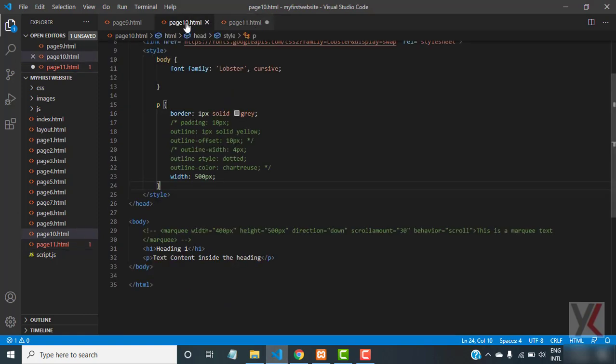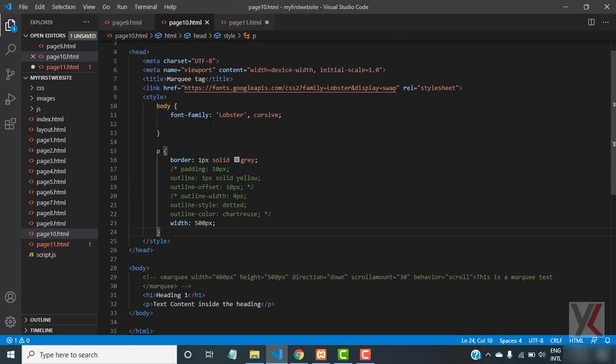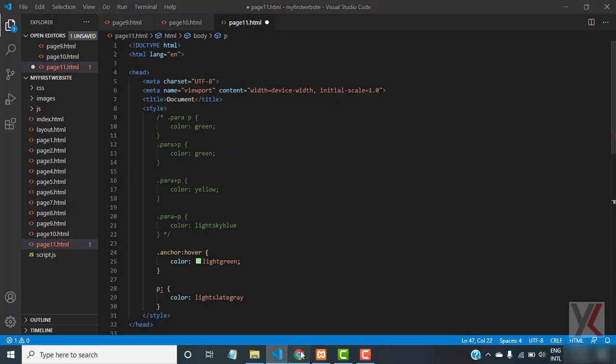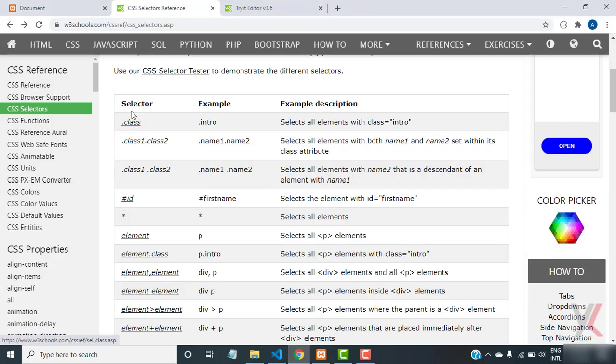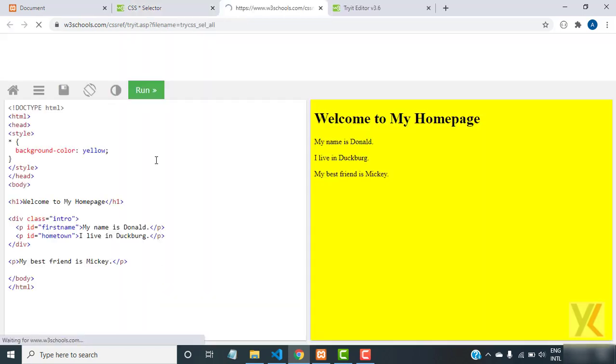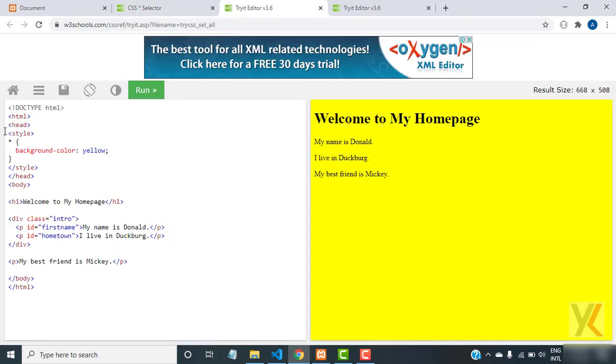Okay, suppose we haven't done here, we are targeting the id by hash name, and we are targeting the class by dot. Okay, you have to keep in mind this selector means that we select all the elements that are inside the html page. See here, when we click on it, this means we select all our body, means all our html document.